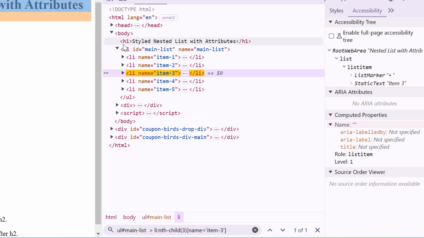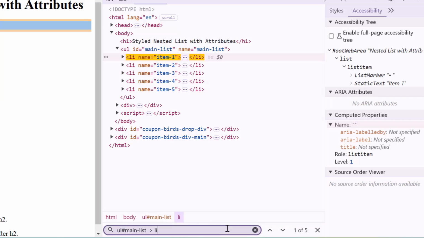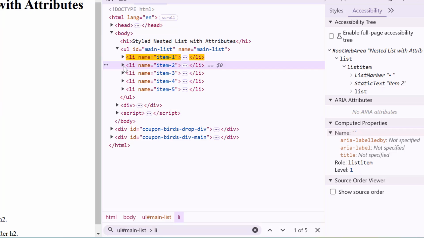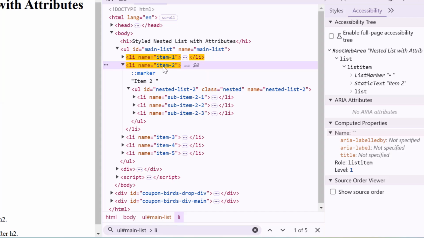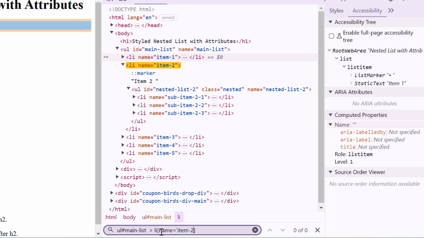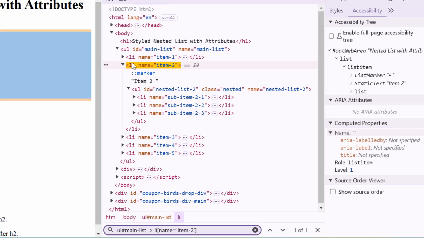So basically this UL has 5 children, and if I want to select a child which is adjacent to another child, for example, I want to select this li which is adjacent to this li. I'm going to remove this thing here. As of now, it is finding 5 elements, but I want to locate that li where we have name equal to item 2. So let me copy this value and here put the condition name equal to item 2. So it is highlighting the second li.